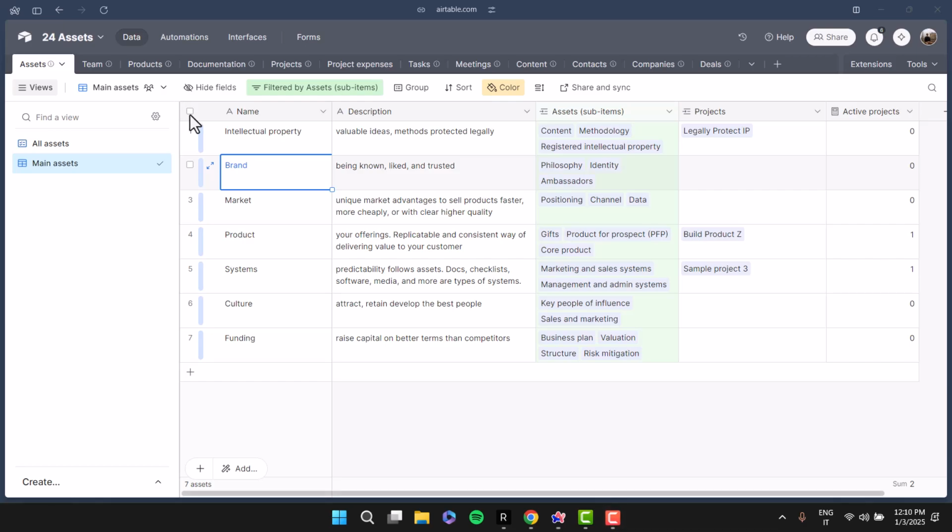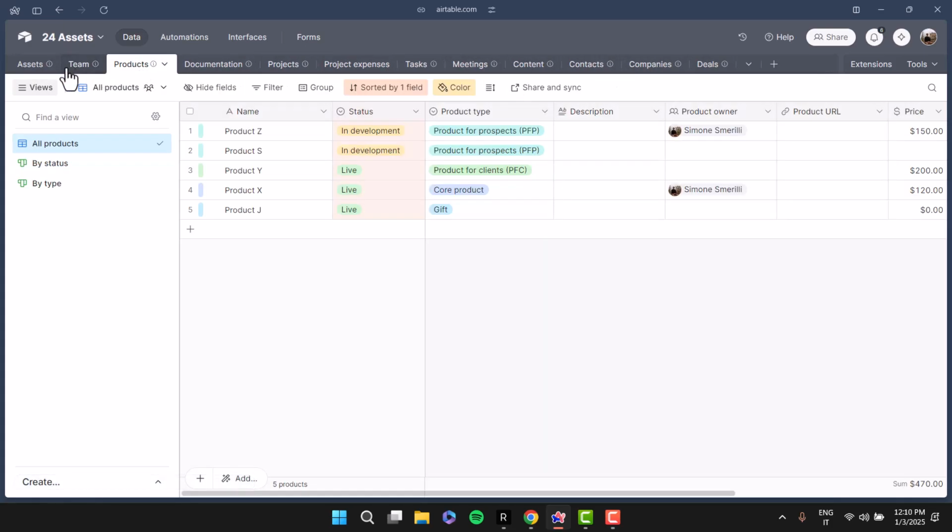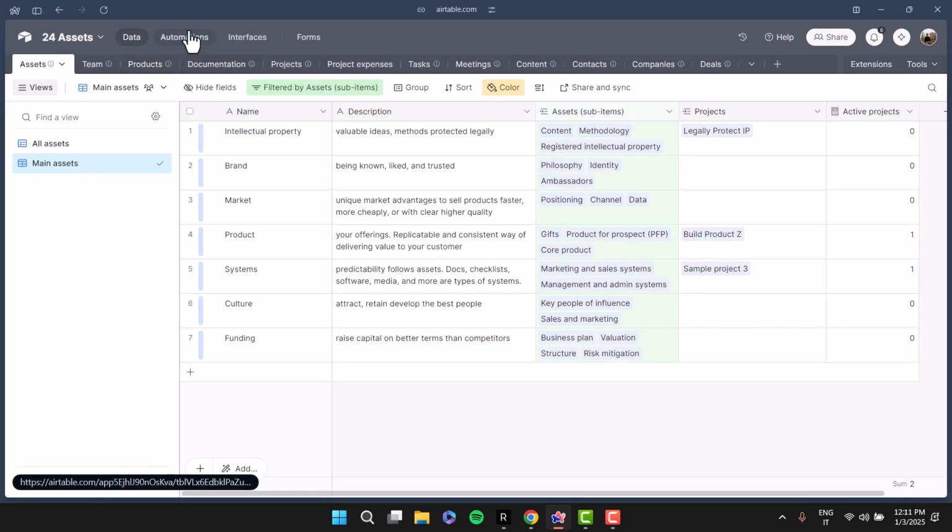The first thing to notice here is that the 24 assets base is composed of multiple tables that you can find at the top. Each tab is a different table, from assets all the way to deals. Within each table, you can also find descriptions. Then there is the automations tab and the interfaces tab, where you can find other data relevant for this base.